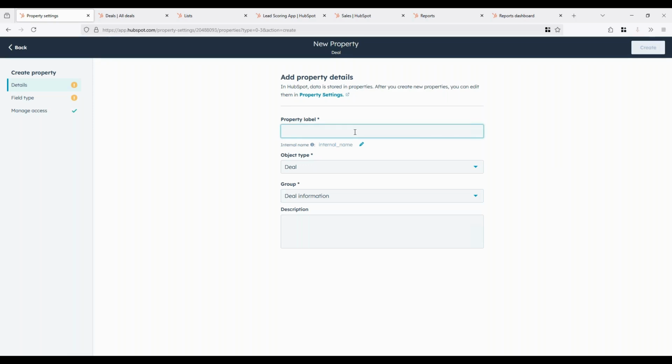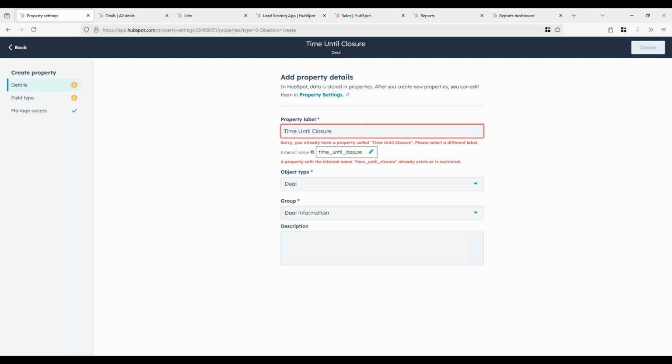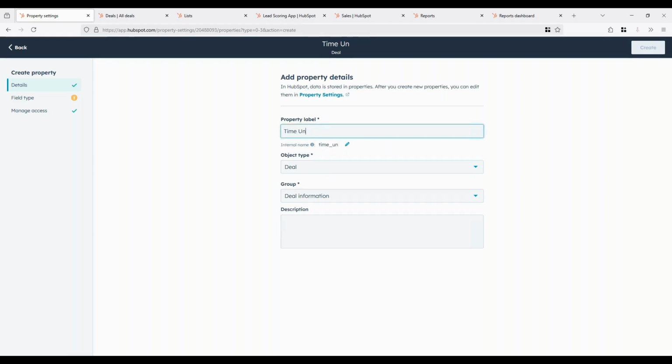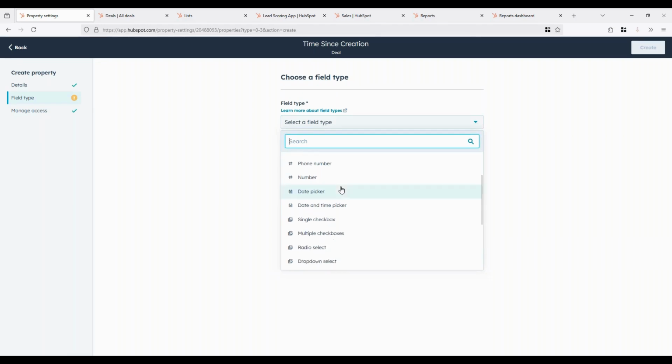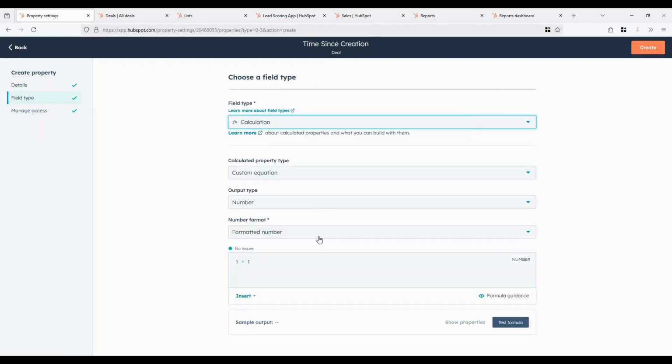So for instance, maybe we want to know the amount of time in days until a deal is going to be closed based on our estimated close date. So I'll type in a label like time until closure. Oh, it looks like we already have a time until closure. So instead, let's maybe take a look at time since creation. Then we'll take a look at our field type here. And in order to access this functionality, we're going to scroll down to calculation.